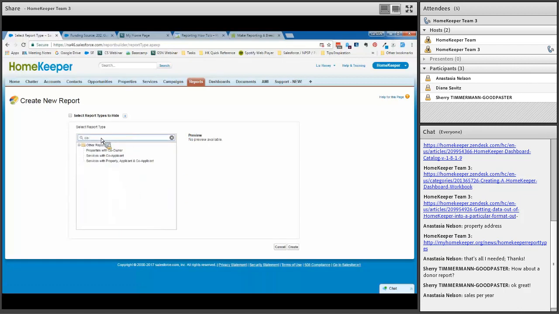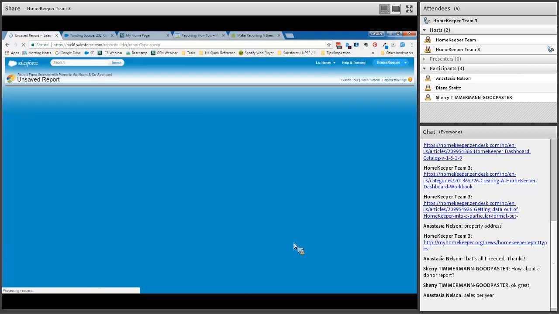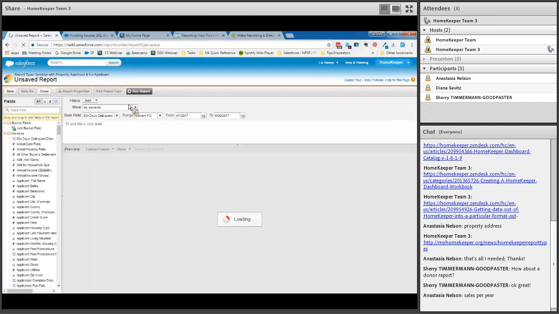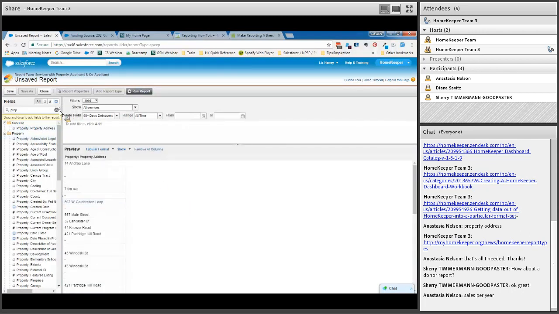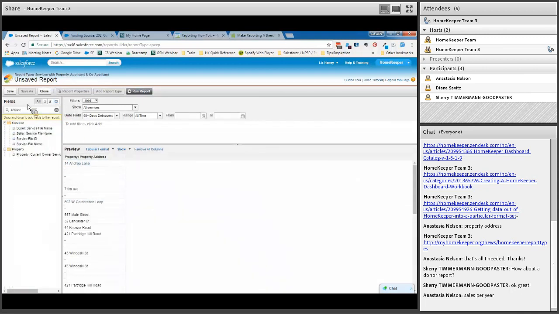But let's go back and use this one, because this has more information. Maybe we'll want to use other stuff later. And so this is going to be a report on all of my service files that are connected to a property, I believe. Let me just double check that. Okay. Yeah. Actually, this is every service file, whether or not they have a property associated. And so let's put in service file name, just so it's easier to read.